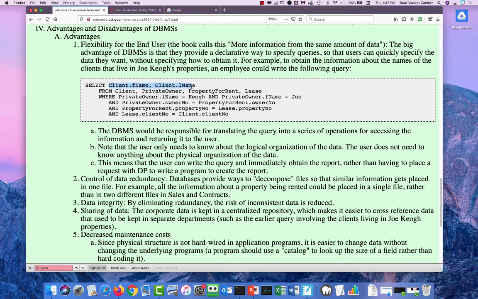So I want to select the client's first name and last name from 4 different tables. And I understand you haven't really seen what a table is yet, but client contains information about clients. Private owner would be a file about our owners. Property for rent would be all the properties for rent, and leases would be a list of our leases. So we are trying to look up all the information associated with Joe Keogh.